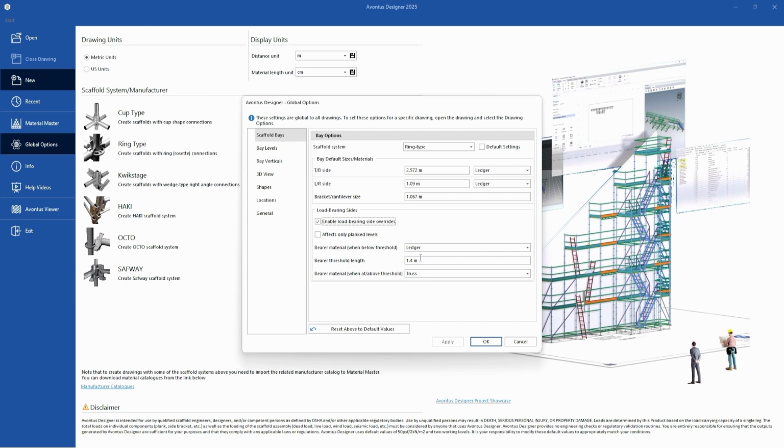So what I've set it up to is anything below 1.4 will be a ledger. Anything above the threshold will be a truss ledger. I can change these at any time to what I'm wanting it to do, all depending on your material master. Okay, so if I were to pick transoms, anything above 1.4 will be a transom on that side. If I've not got a transom available in that size, it'll go to the default, which will be a ledger, but you will get a notification to say that no transoms are available.